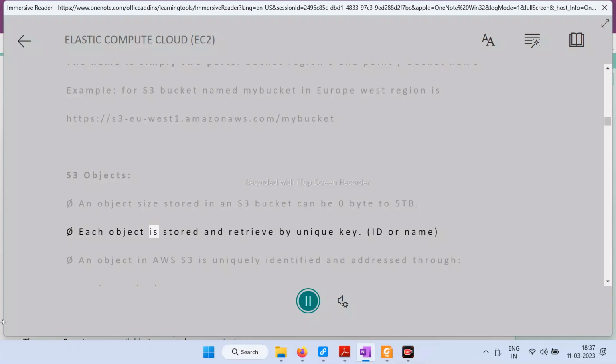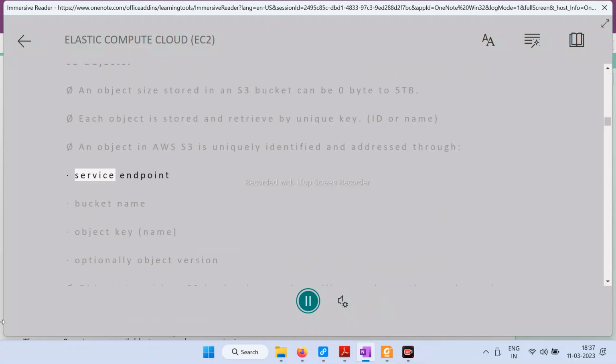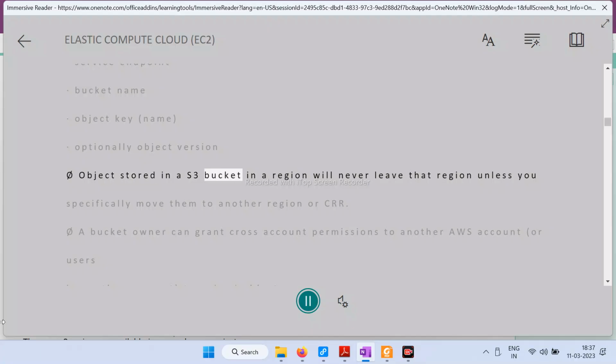S3 objects. An object stored in an S3 bucket can be from 0 bytes to 5 terabytes. Each object is stored and retrieved by a unique key, ID or name. An object in AWS S3 is uniquely identified and addressed through the service endpoint, bucket name, object key or name, and optionally the object version. Objects stored in an S3 bucket in a region will never leave that region unless you specifically move them to another region or use CRR.